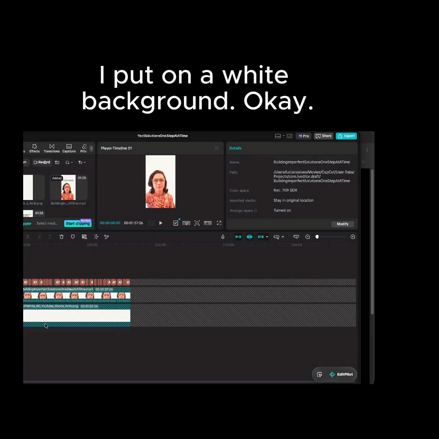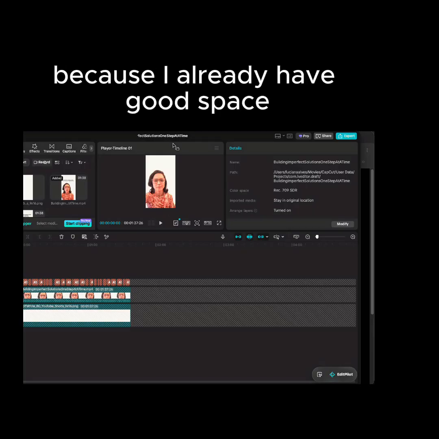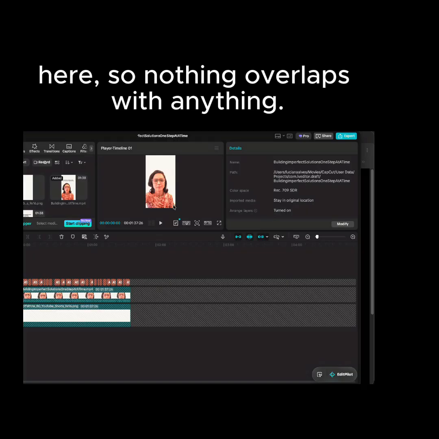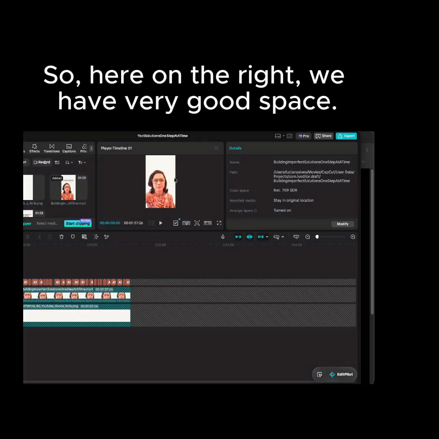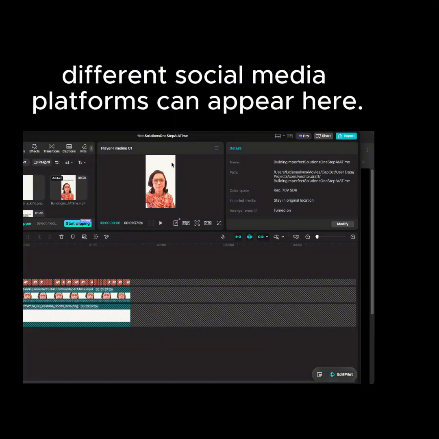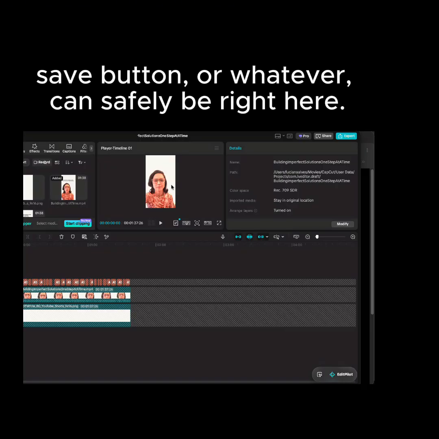I put on a white background, and I didn't need to do anything else because I already have a good space here for nothing to overlap with anything. So here on the right, we have a very good space so that information from the different social media can appear here. I don't know, a share button, a save button, or whatever, they can safely be right here.